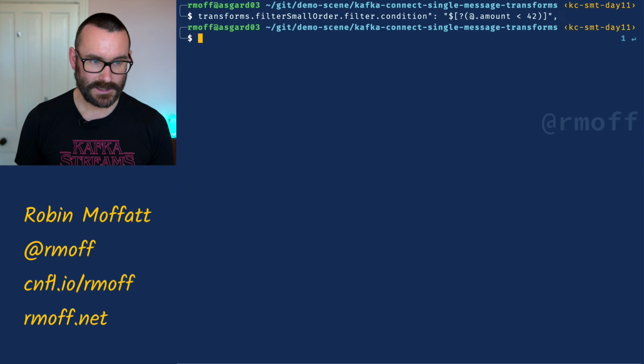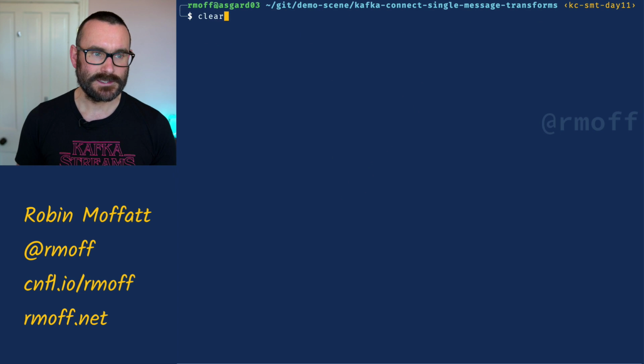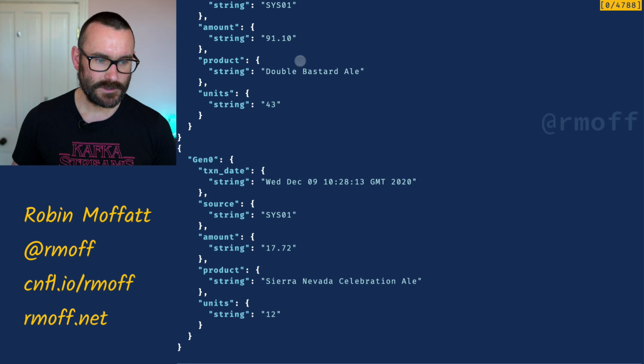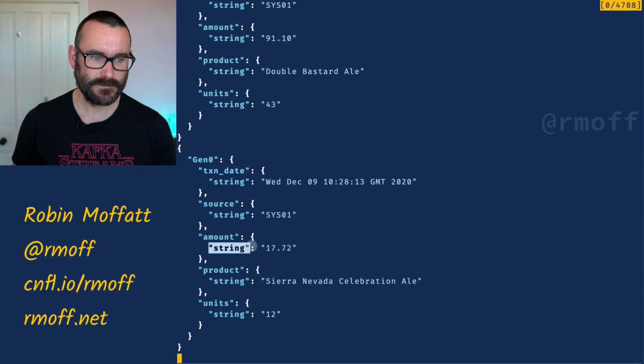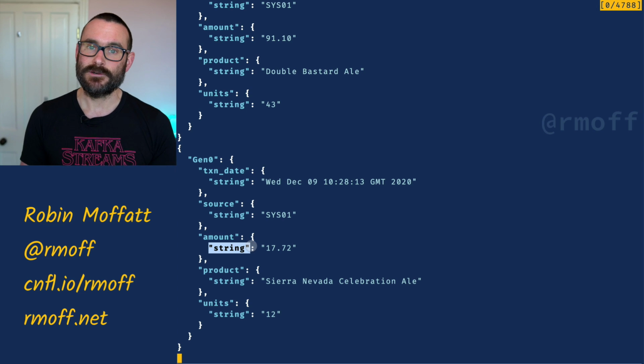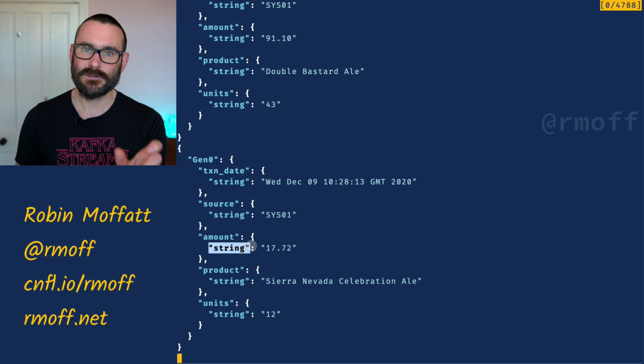The problem is this. If we have a look at our data again, and pause that, the problem is this. The source data in our Kafka topic, for whatever reason, has that data held as a string.